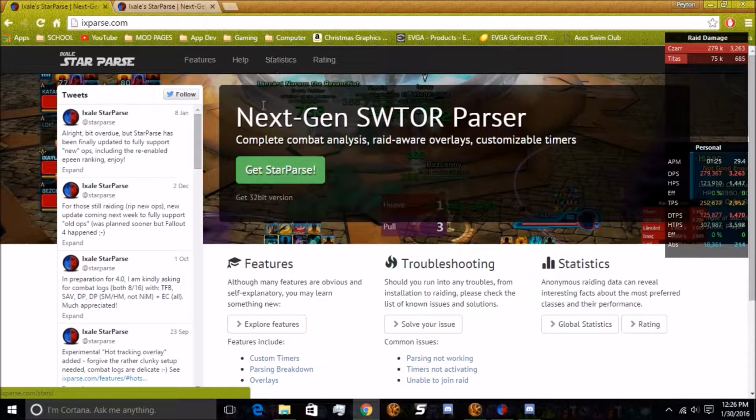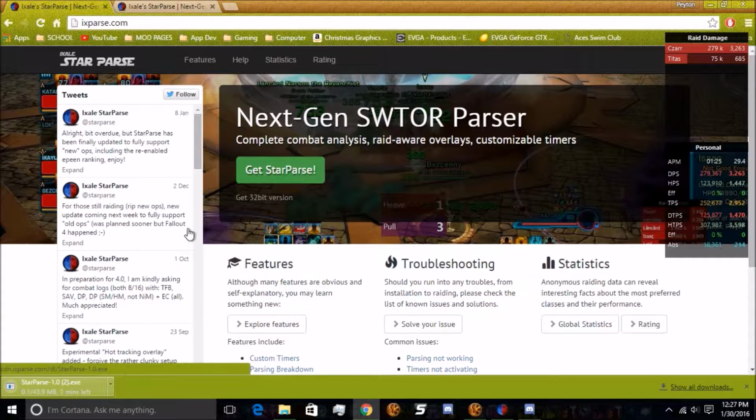So now that you're on the web page, you want to just hit Get Star Parse. If you have a 32-bit client, then get the 32-bit version. So we're going to hit Get Star Parse, and it downloads. I'm going to go ahead and cancel this because I already have it. Once that's done, open that up and install Star Parse. Make sure you don't install any toolbars or stuff you don't want. Install only Star Parse. I can't remember if the installer has extra stuff attached to it, but install Star Parse.